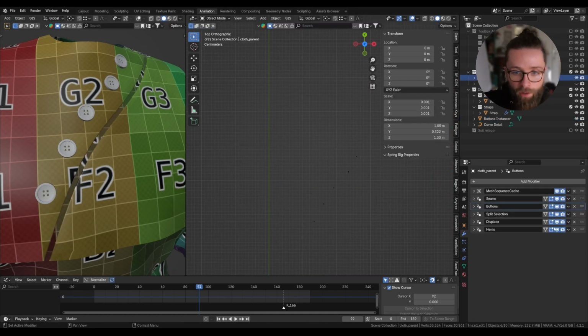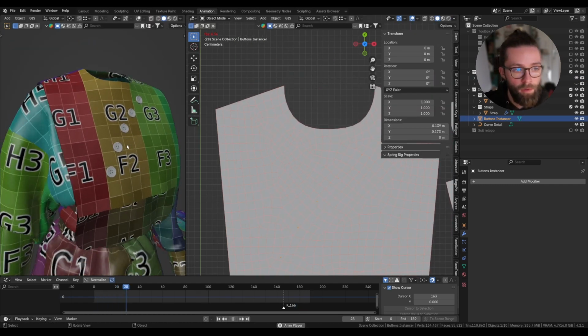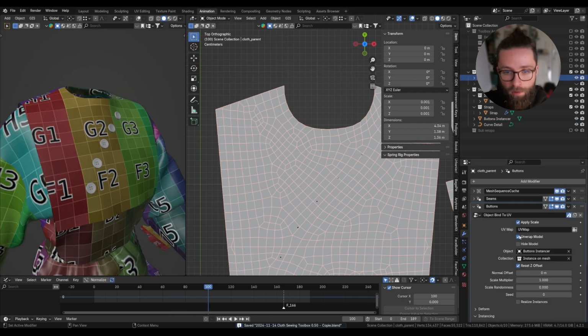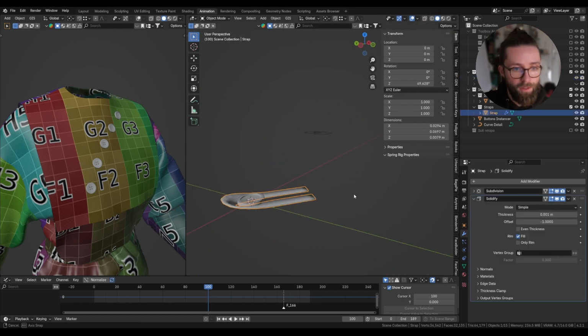So I'm just going to temporarily disable my hems and the split and displace in order to quickly position all my buttons as I want them. And of course, this is really stable also with the animation. Disable the unwrapping and duplicate this to also instance the straps. For the straps, I already made a 3D model, which is just right here.